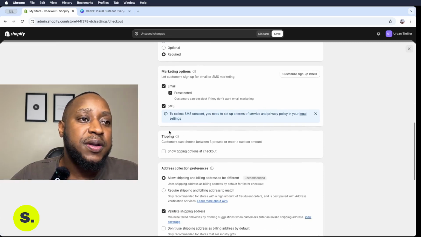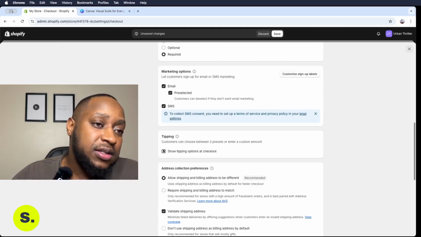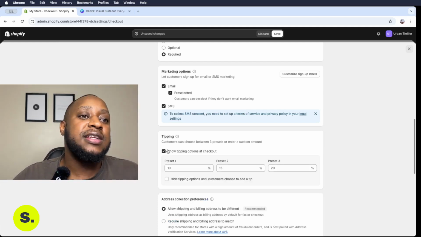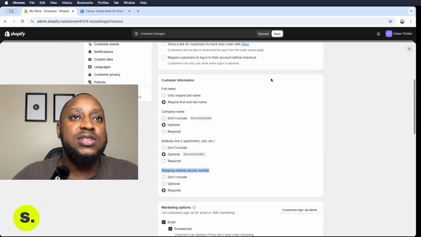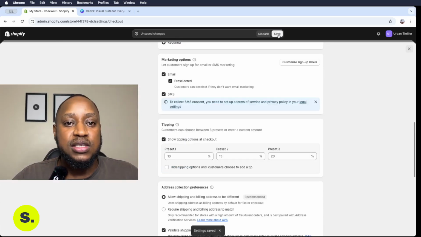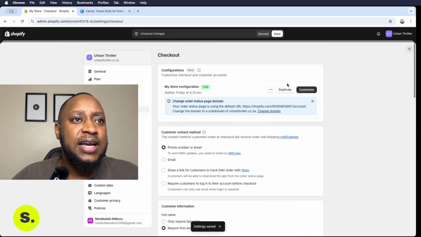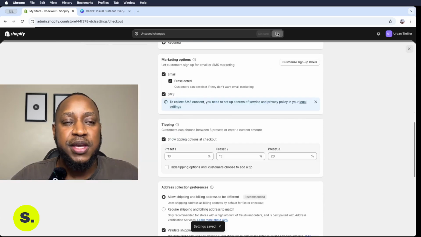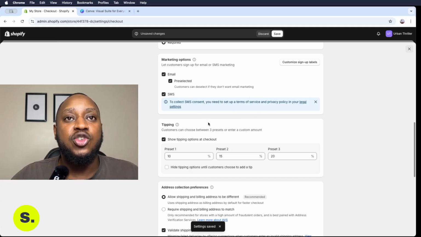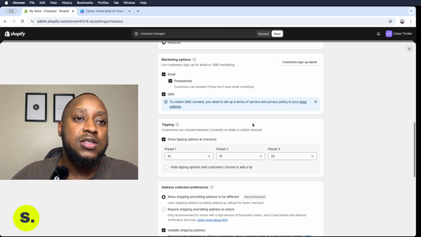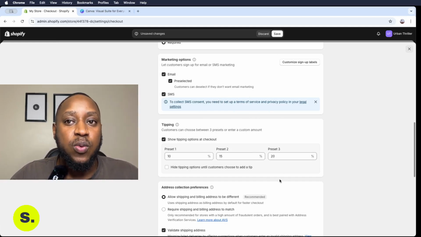And then last but not least, we'll have tipping. So tipping, if you want tips on your store, you can select that. And again, there's absolutely nothing else to look at outside of that. And then you'll click on save, and then you are basically done with your checkout page. There's nothing else to look at. This is going to be the information that your customer is asked when they are checking out with your store.